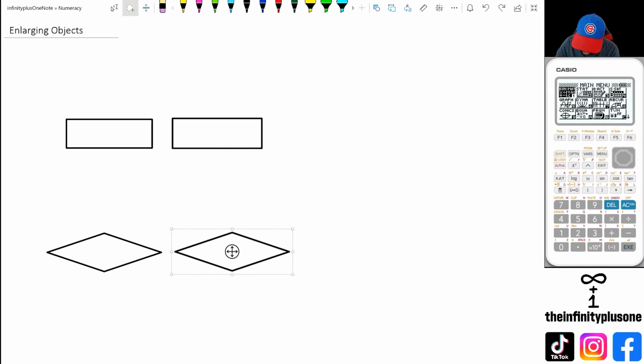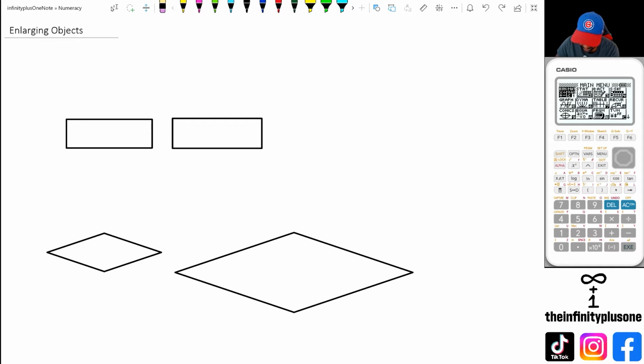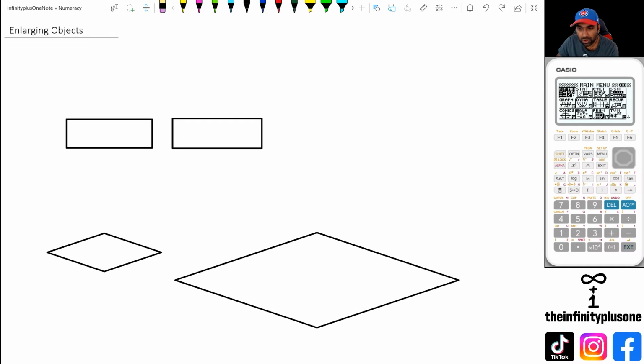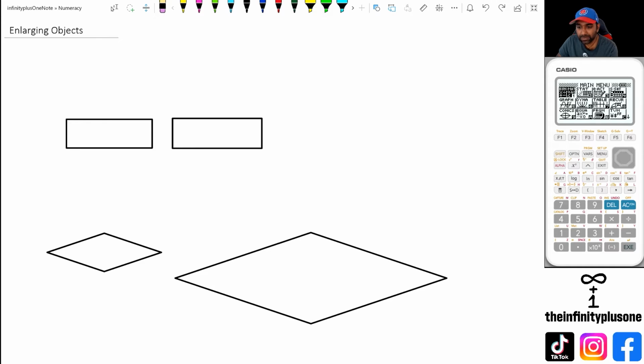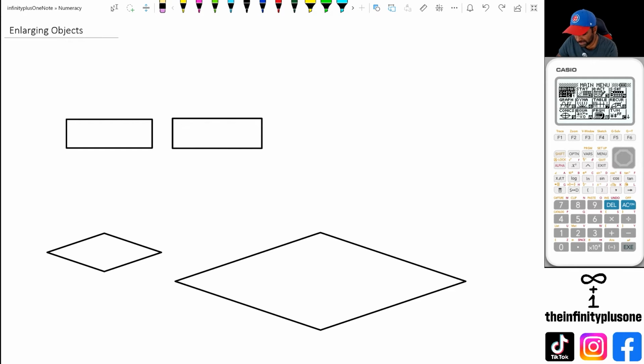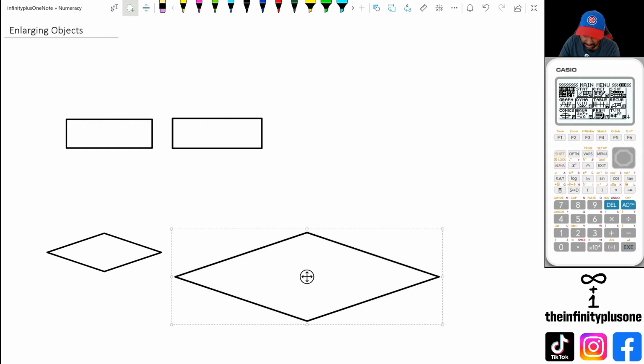But if I take the edges and pull it out, then what's happening is these two kites are the same shape, except one of them is enlarged. And another key thing to remember with enlargement is that whatever this angle X is, this is still going to be angle X. And if this is angle Y, then this is going to be angle Y, regardless of how big the shape ends up being.